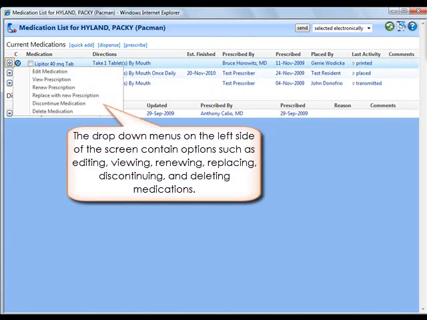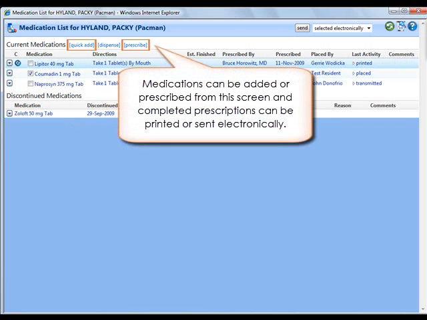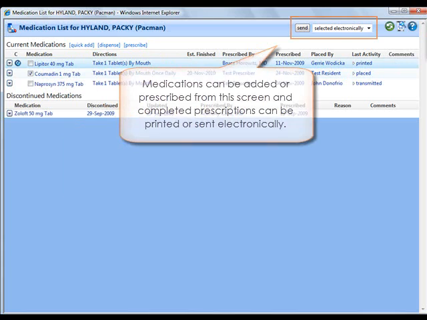The drop-down menus on the left side of the screen contain options such as editing, viewing, renewing, replacing, discontinuing, and deleting medications. Workflow ERX requires a reason when discontinuing or deleting a medication. This reason is included in the patient's medication history. Medications can be added or prescribed from this screen, and completed prescriptions can be printed or sent electronically.